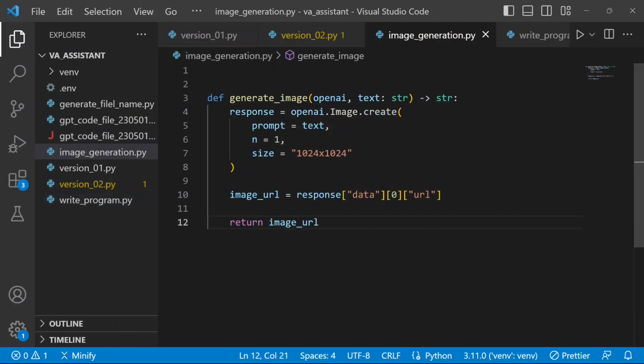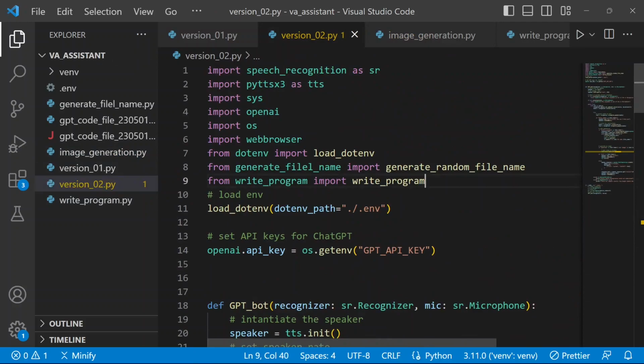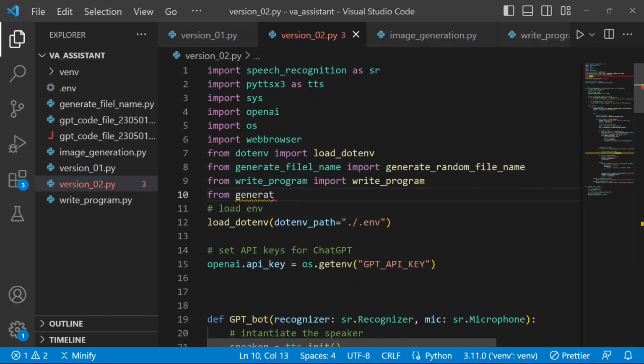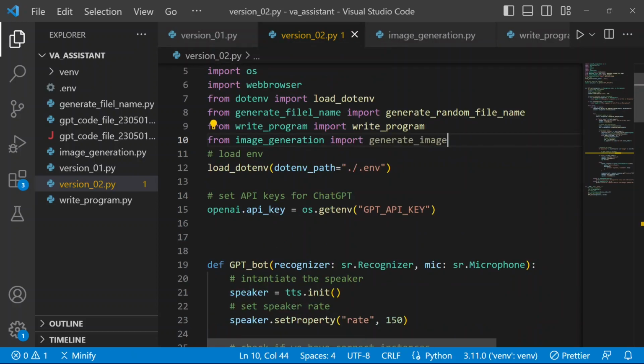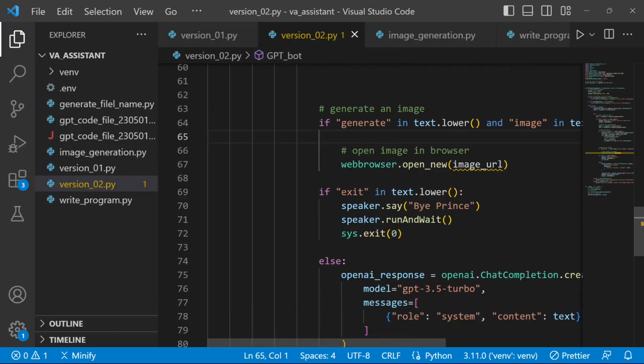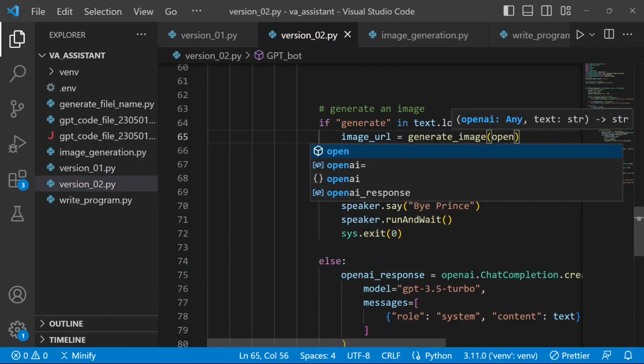So let's actually import this function inside of our main file and use it. We're going to say from image_generation import generate_image. I'm going to use this function to generate the image, so I'll copy this and scroll down to the part where I'm generating the image. We say image_url equals this, and you pass in the OpenAI instance that we have.